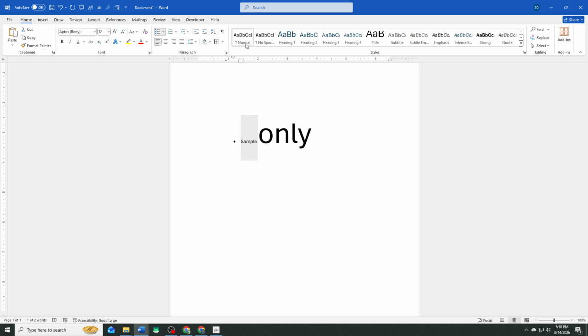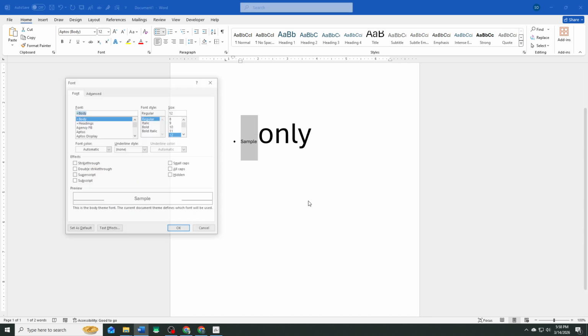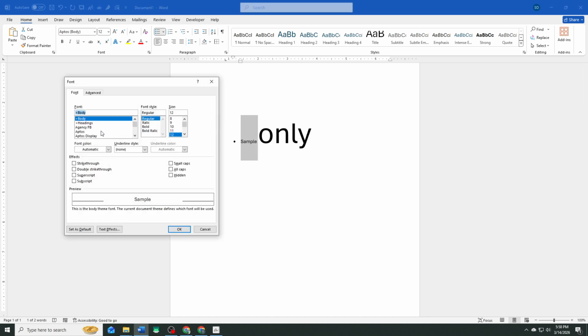Additionally, you can access advanced formatting options by right-clicking selected text and choosing Font or Paragraph from the context menu. This opens dialog boxes where you can fine-tune spacing, character effects, and more.